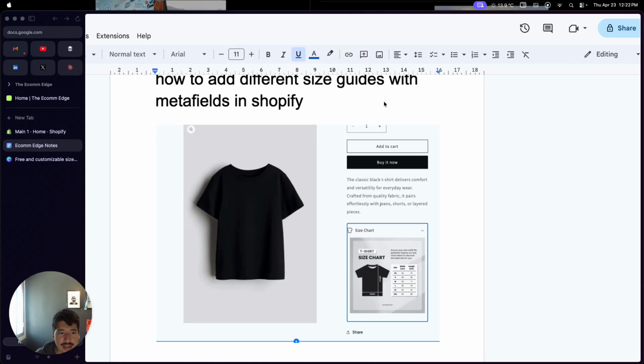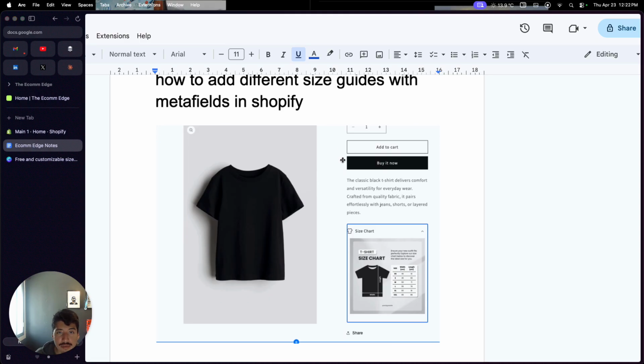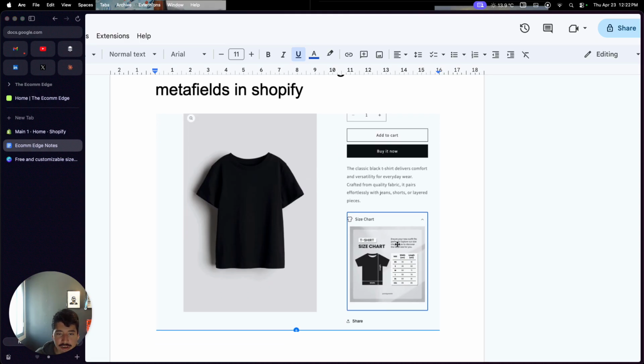How to add different size guides with metafields inside your Shopify store. So by the end of this video, what we're going to achieve is you're going to have a size chart added to your Shopify store using metafields very simply and free to use without having to download a third-party app.